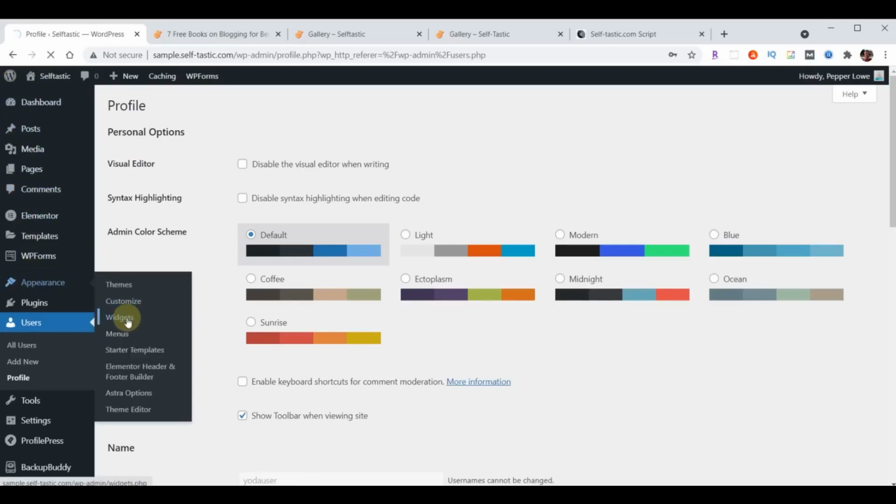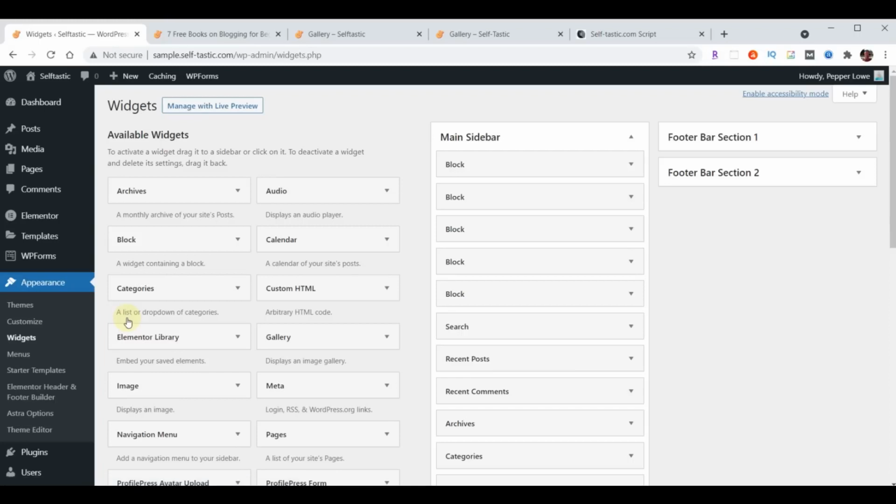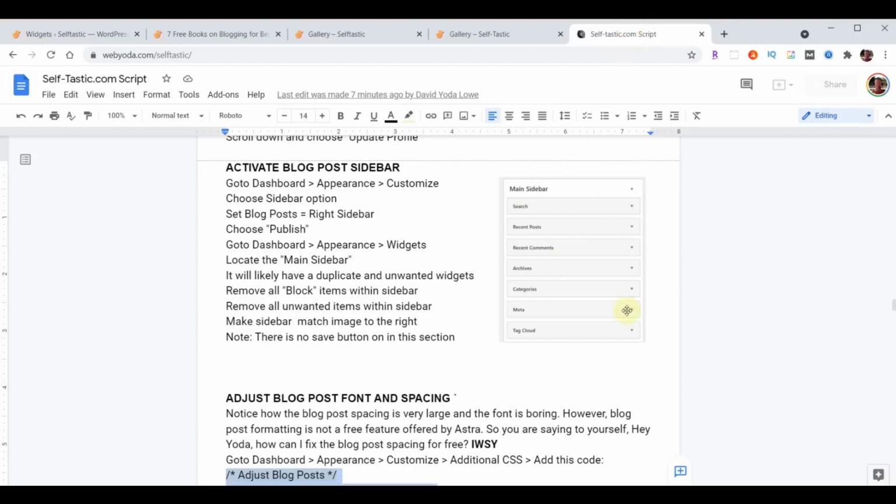Widgets. Now the sidebar that's going to be the one on your blog post is called the main sidebar. And for whatever reason, there's a lot of stuff in here I may or may not want. The defaults for these are never exactly the same. So what we want to do is clean this up. Now if we go to the script file, this is basically what I want to get.